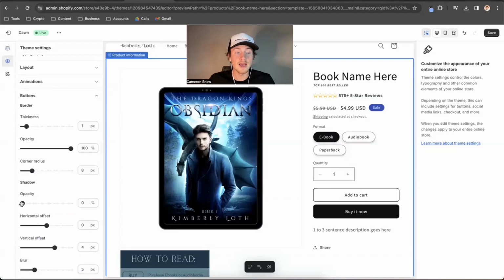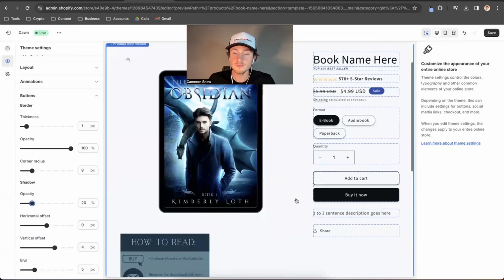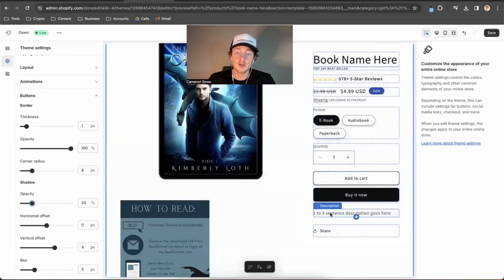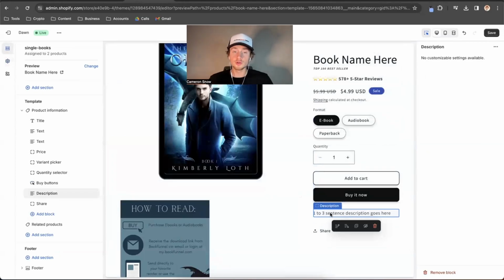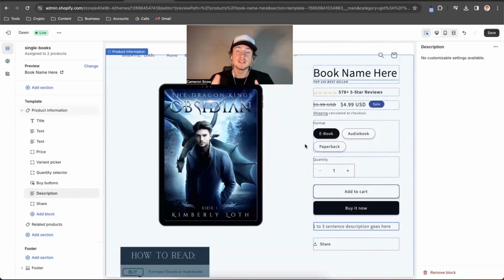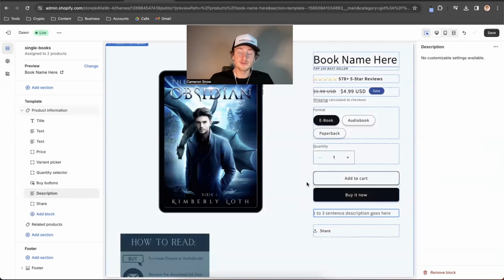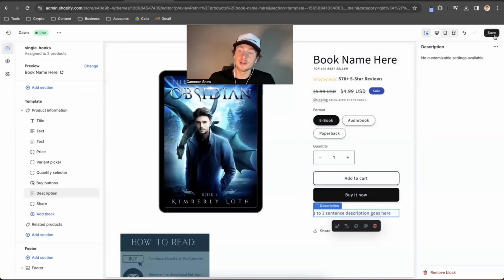And then we can also add a little bit of shadow behind that button just to give it some more depth as well. And then as you can see, your description will get auto pulled in. So no matter what product this is, even though it's only showing this one product, this template still works for all of those individual products that you switched over to this template. And so those descriptions are going to get pulled in depending on what product the person is actually looking at. So with this book, it's going to show this description. With a different book, it'll show a different description. And then we're going to hit save.